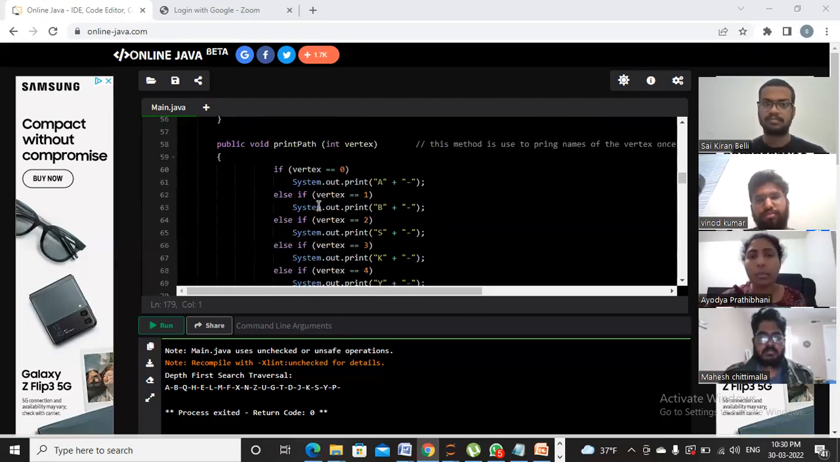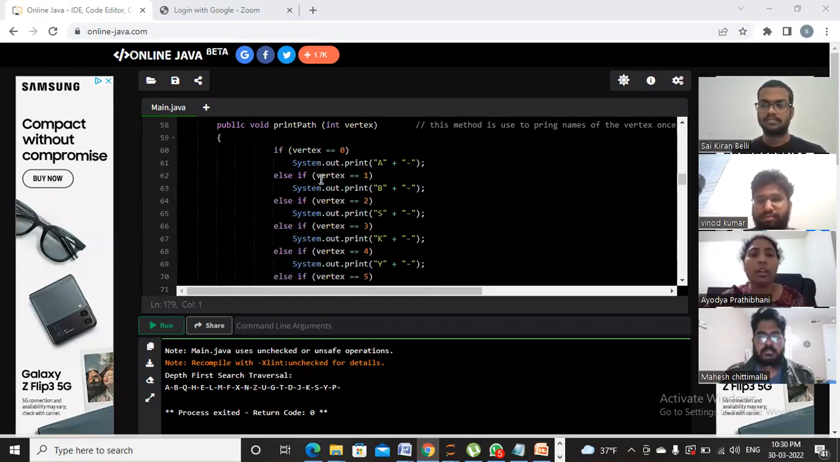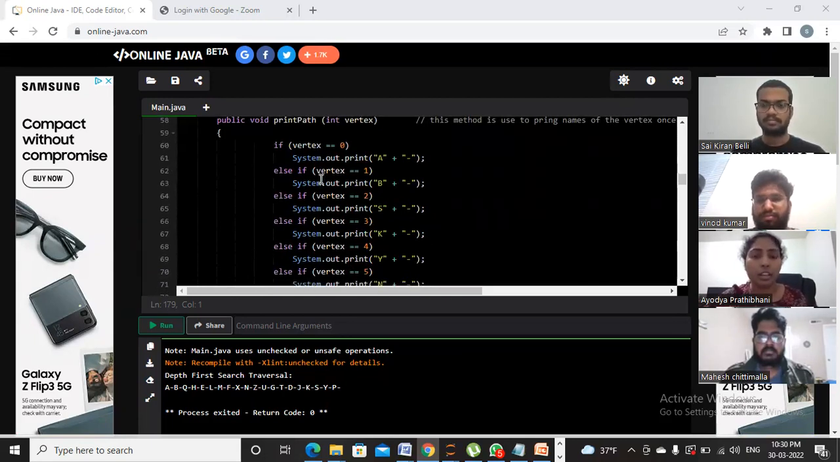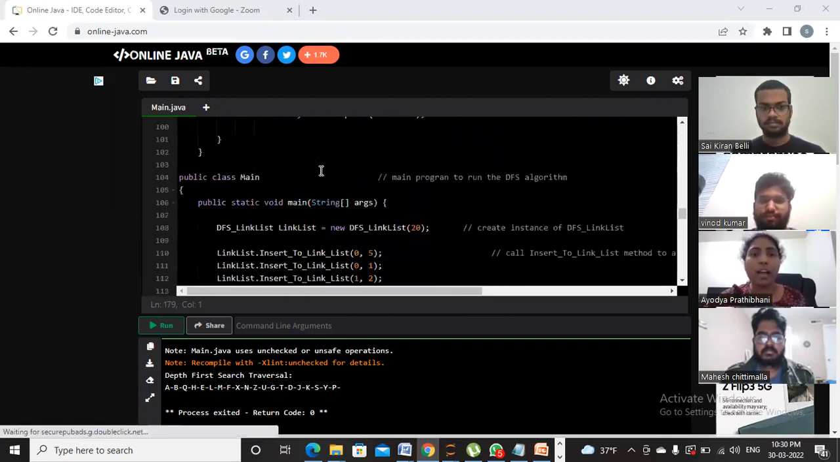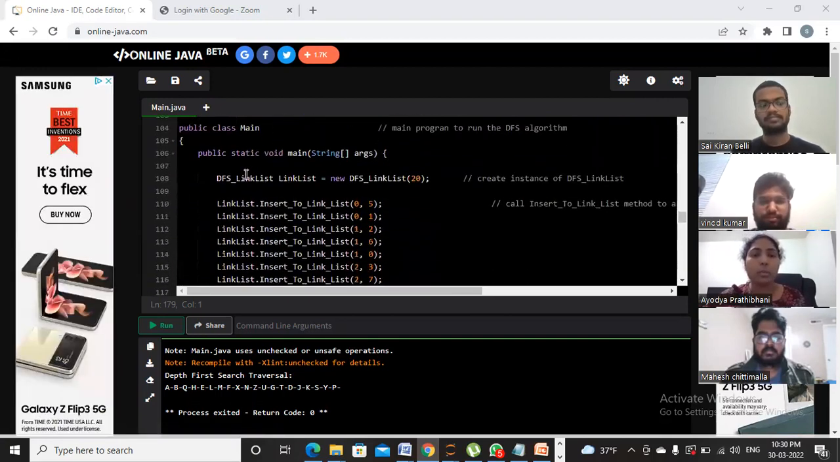Print path is nothing but just printing out statements, which will have the particular mapping from the int value to the actual printed node name. If you scroll all the way down, we will have the main program, which will be used to call all these methods we have declared earlier.